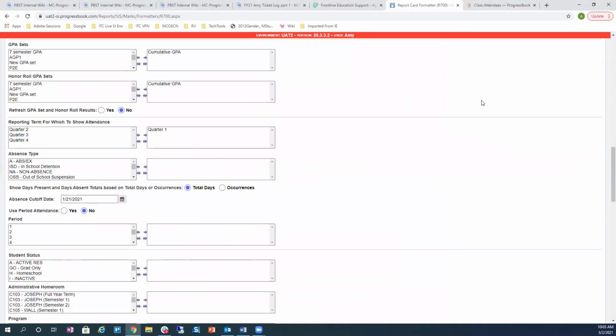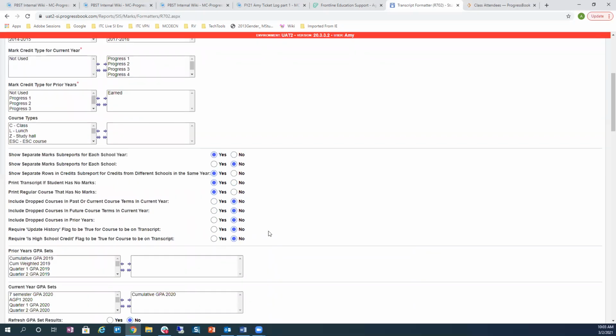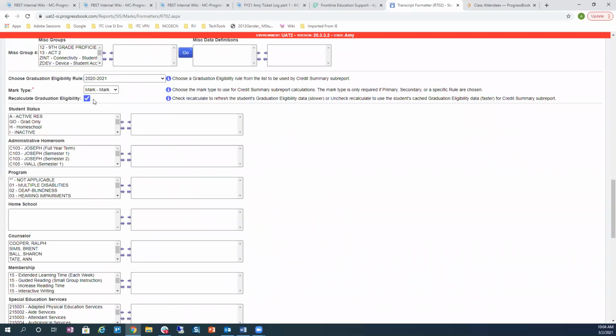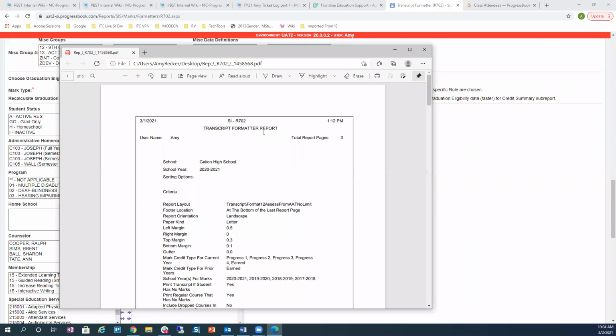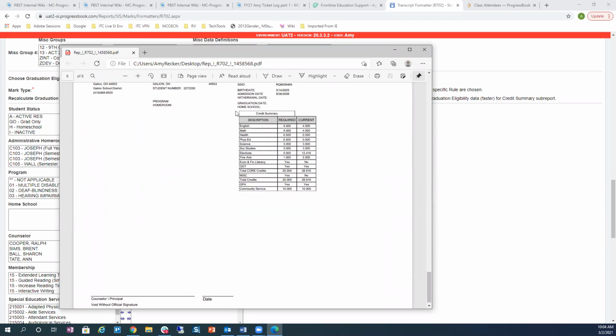And then the last one is the transcript. Again, there's a format that already has that information on it if you want to use it. And again, it's that same filtering on the rule and the mark type, and if you want to recalculate. If we drill down to the credit summary area, it gives you all the information, like English, what was required and what they currently have, and it drills down to all your specific line items. So that's showing it on the particular reports.